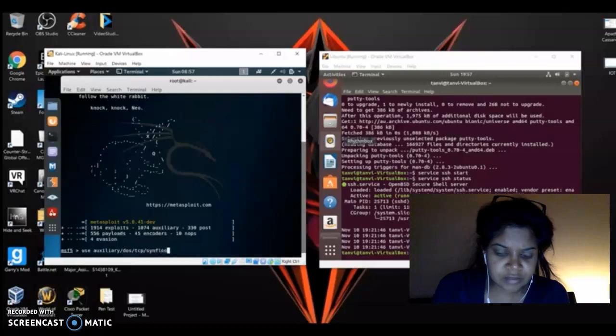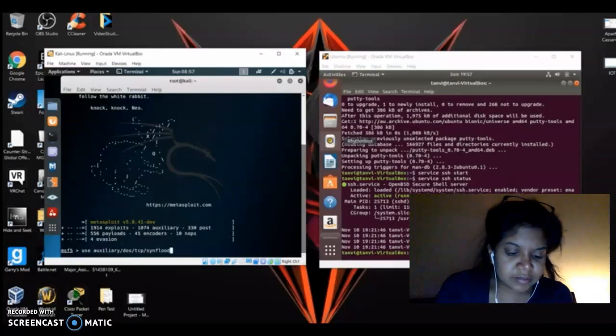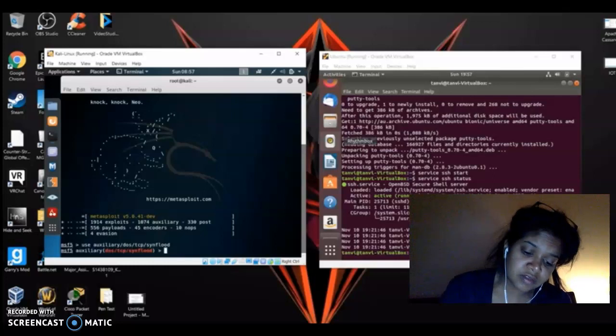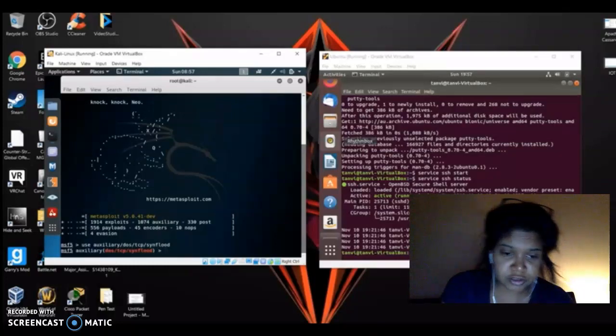The SYN flood is an attack that basically sends continuous requests, making the Ubuntu server flooded with SYN requests and slowing down or shutting down the server.